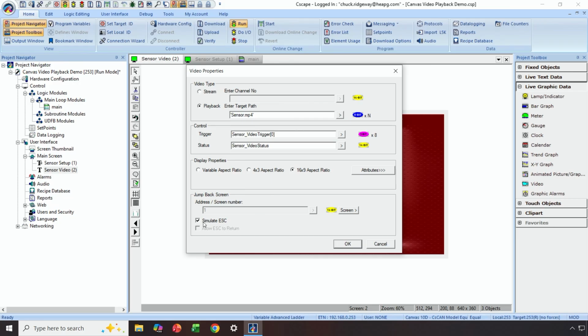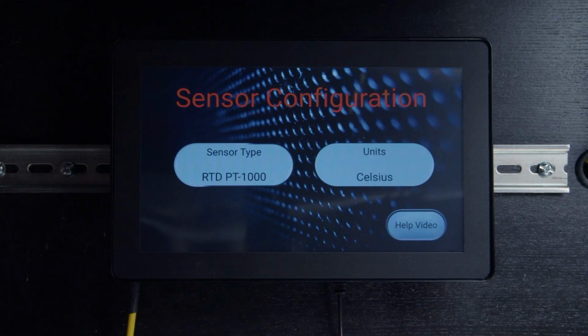And then down here, we've got an integrated jump button. In my case, I'm just simulating an escape key, and the jump button that got me to this screen allows escape to return. Okay, so that's really all the configuration that's required. All right, let's take a look at how things look on the bench.